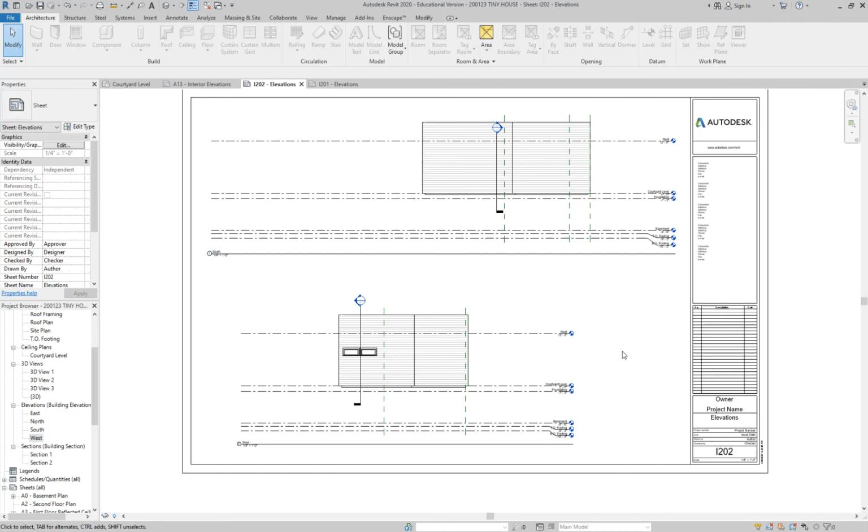Quick question. Are you guys comfortable renaming a sheet so far? Okay. Are you comfortable using the project browser to drag views onto your sheet? Did that work for you guys? Yeah? Okay.